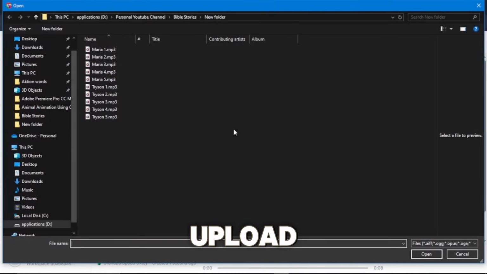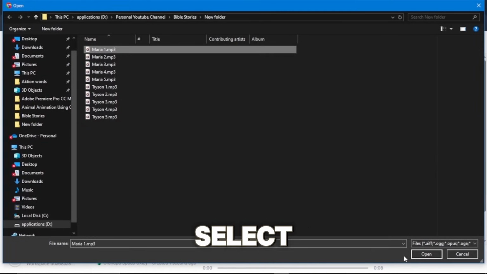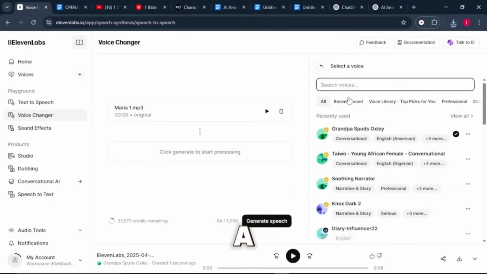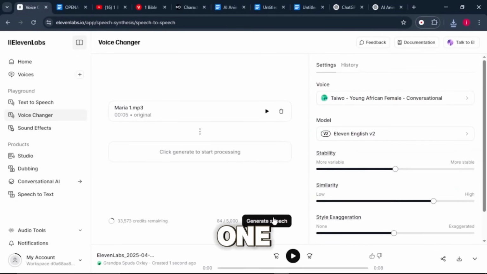I'll delete this one, upload an audio file for Maria, select Maria 1 and click on open. Once selected, I'll come to voices and I'll choose a voice that will suit Maria. I think this one works for me. Before I generate, this is the way it sounded when I was recording an audio file for Maria.